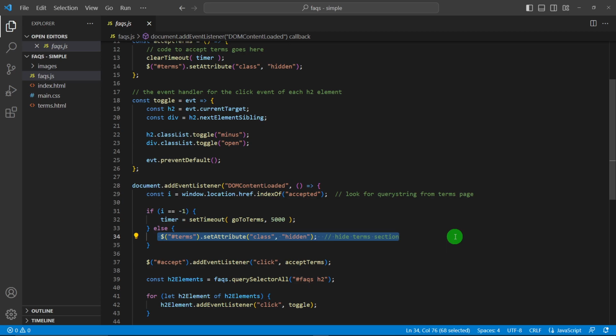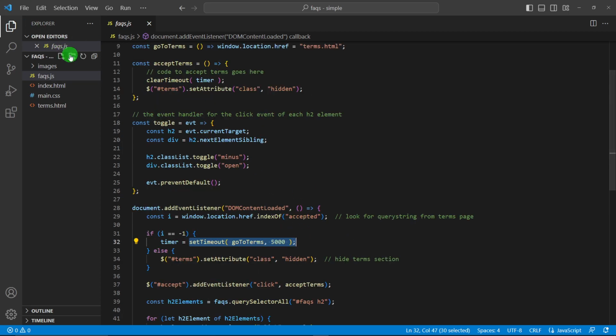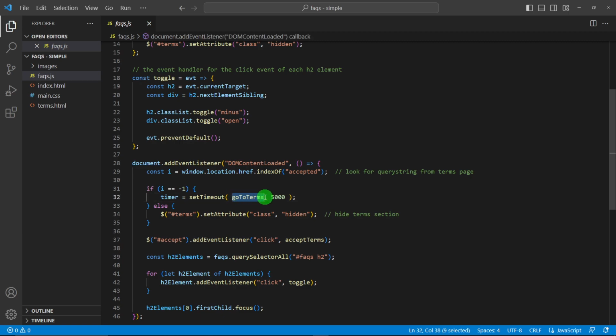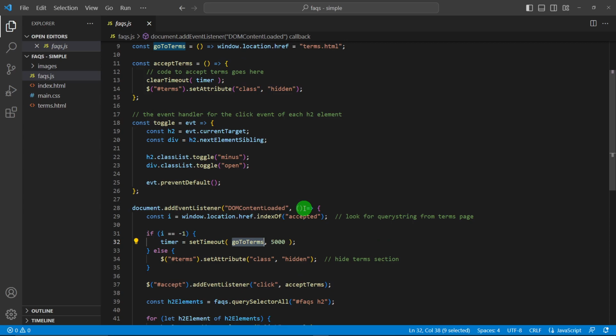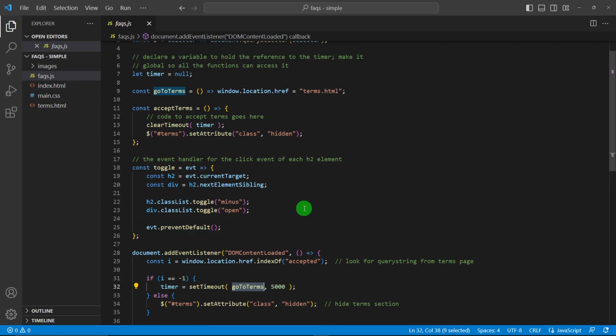So really two functions here. Set timeout to start the timer, clear timeout to stop the timer. When the timer elapses, it calls this function, and it all works together to force the user to accept the terms before they can actually use the rest of the page.